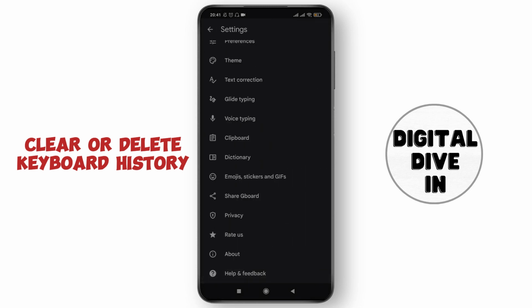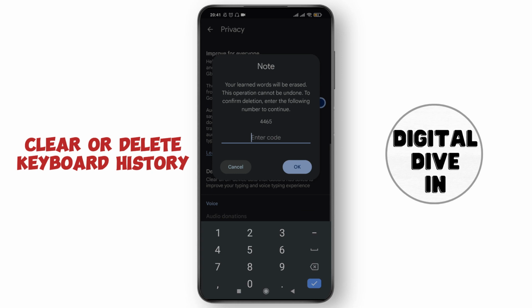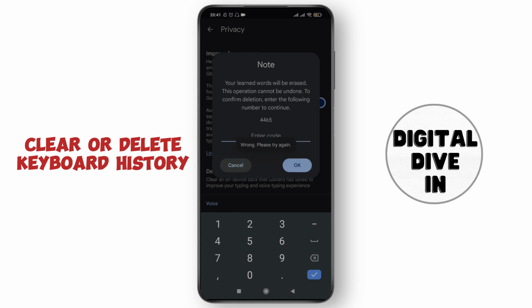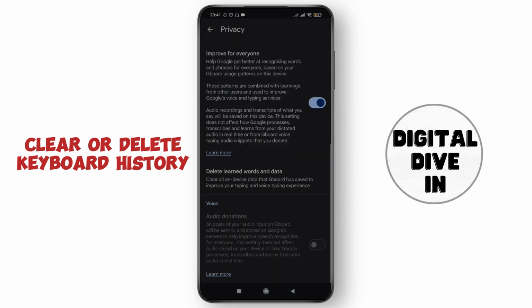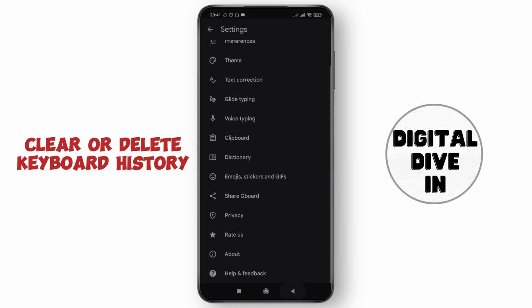Here scroll down to privacy. Here you'll find the option of delete learned words and data. Tap on it. Here enter the code and tap on OK. After that, the keyboard words and data will be deleted.